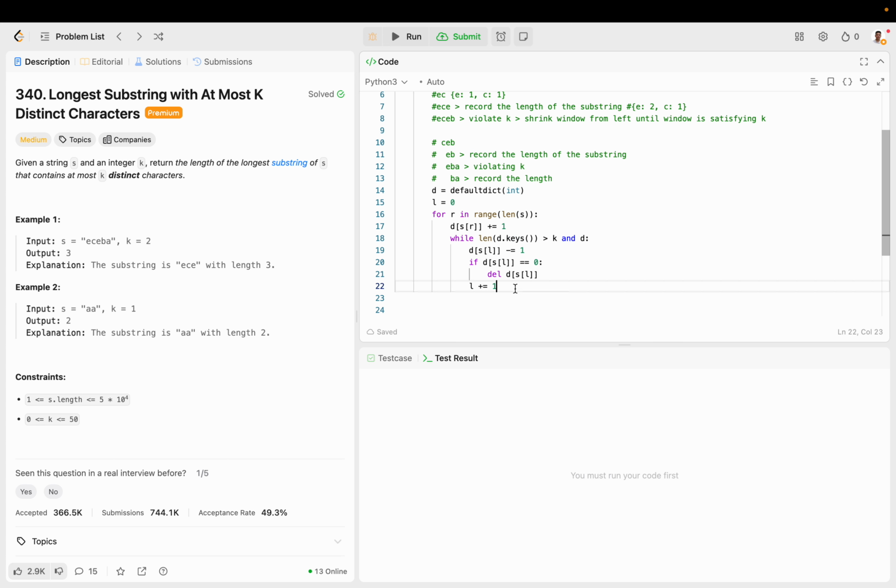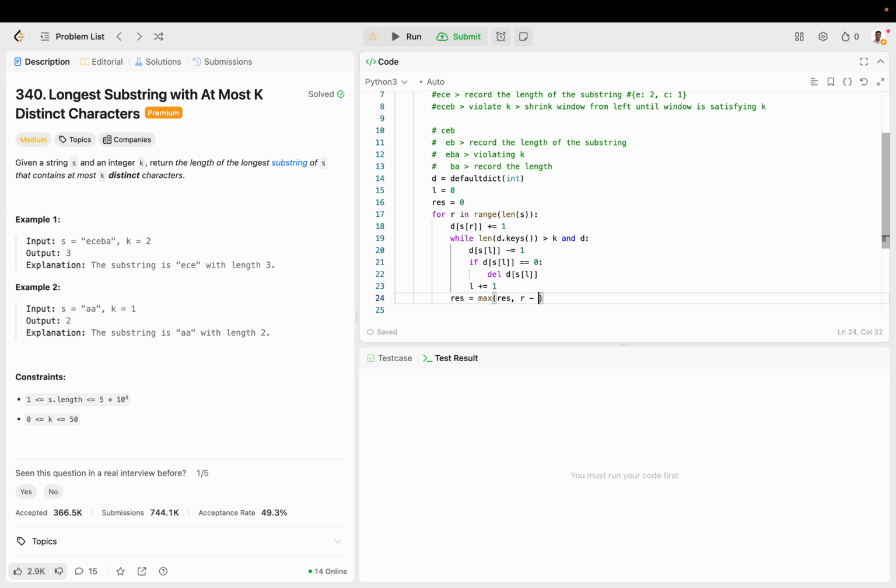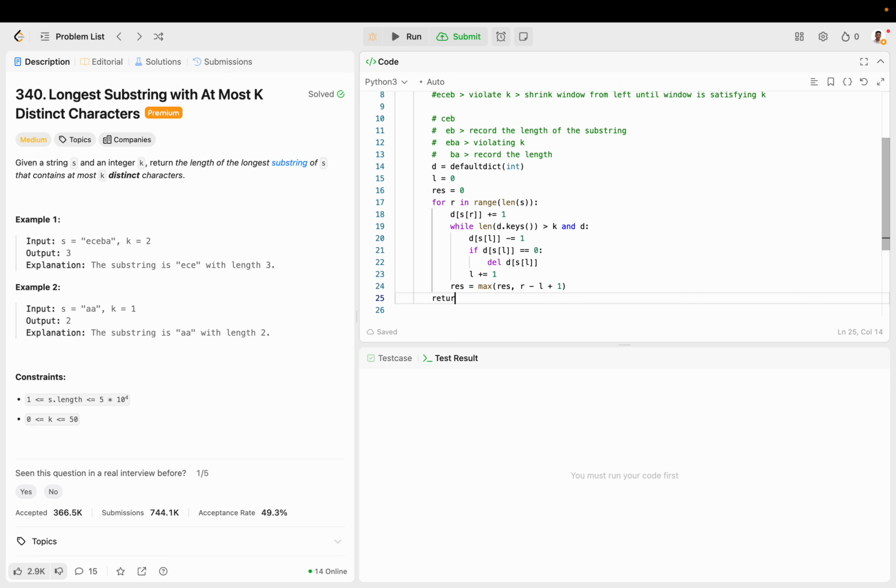So then we can record the length, where left is here and right is here. So the result is going to be right minus left plus 1, because for example here is 0 and 1, and 1 minus 0 plus 1 is 2. This is length 2. And then at the end we can just return the result once we finish iterating from left to right through our whole string.